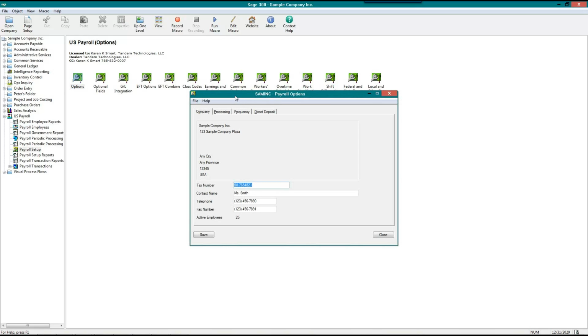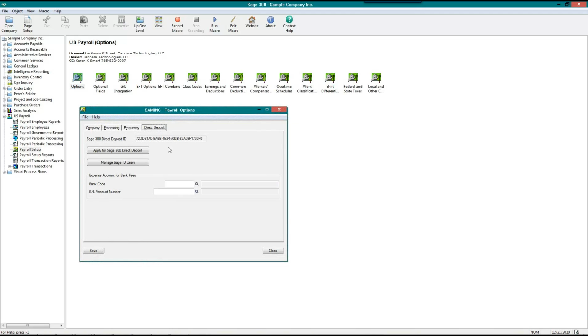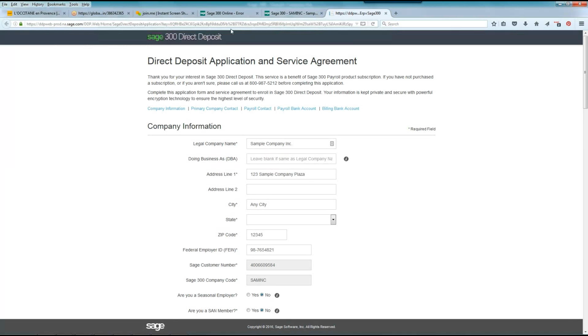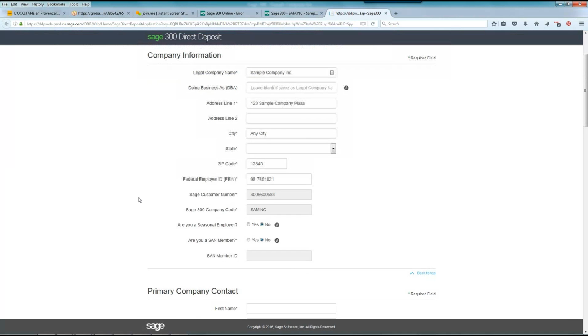I want to also show you under the payroll setup options, this is the new direct deposit tab that I was talking about. And because I'm not on my server right now, I'm on a workstation, I would not want to apply for the Sage 300 direct deposit. But once you are on the server, this is the form that takes you out to where you can apply for that direct deposit license.